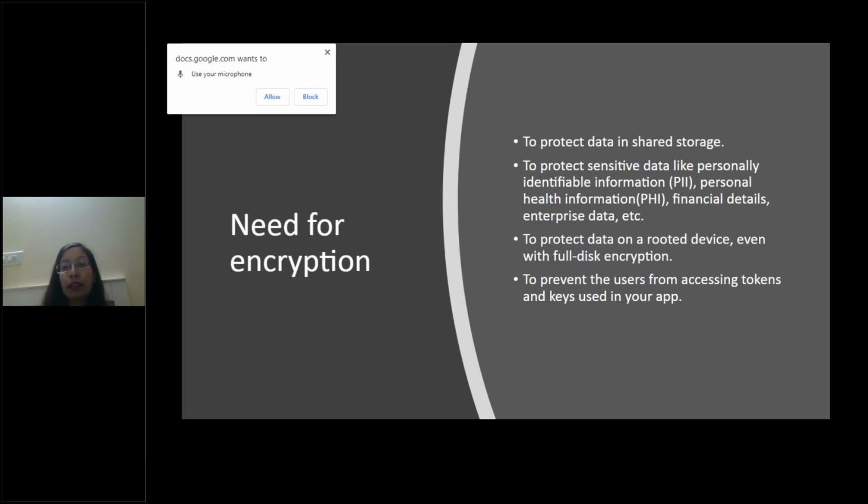The last need which I've covered here is preventing users from accessing tokens and keys in your app. Nowadays the APIs which we use have API keys and OAuth tokens. If someone else gets access to the keys which we are using in our app, then they might end up using the entire API quota. So to prevent such unauthorized access, we need to encrypt these types of data.